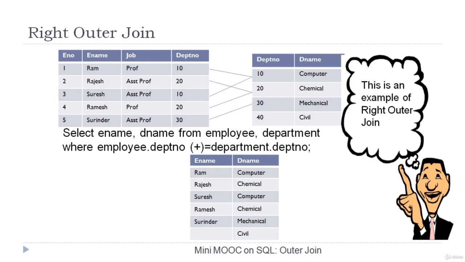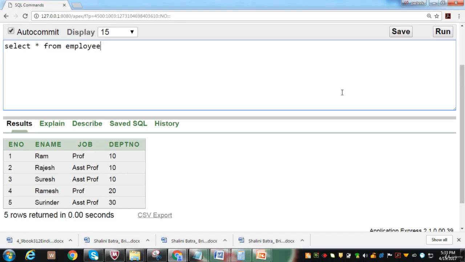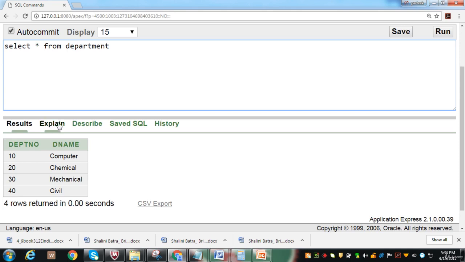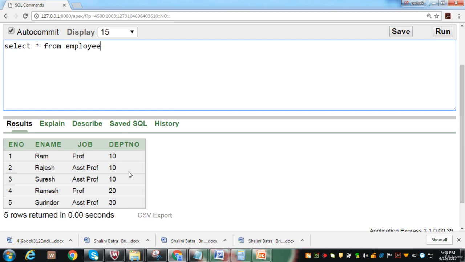Let us execute these statements to demonstrate this concept. Here we have the employee table with e-number, e-name, job and department number columns, and there are 5 records in this table for department number 10, 20 and 30. In the department table, we have 2 columns, department number and dname, and there are 4 departments in this table, 10, 20, 30 and 40. It is important to note that there is no record for department number 40 in the employee table.